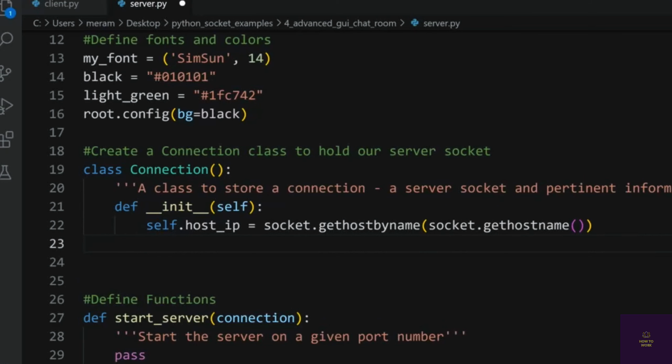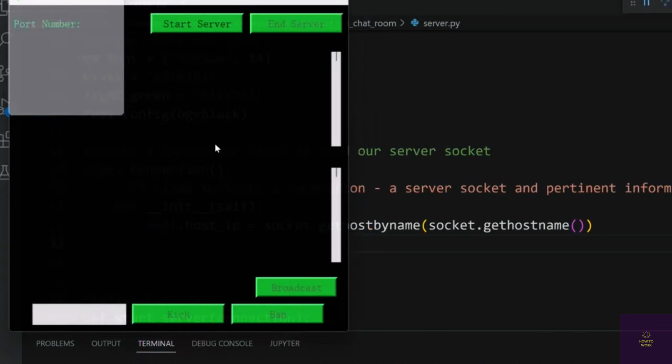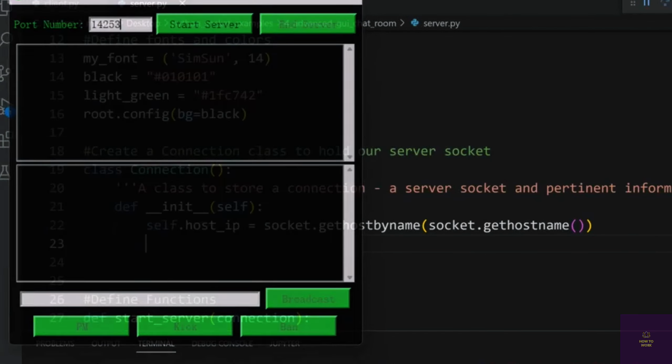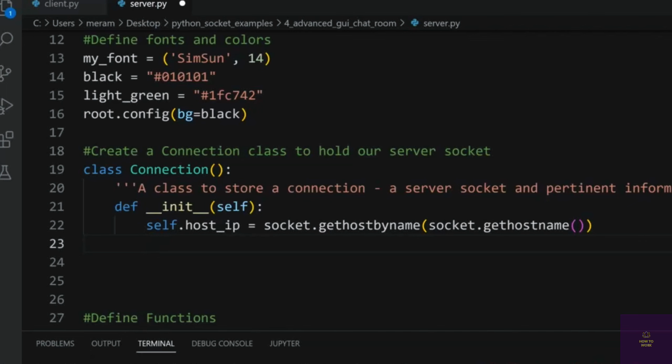You might say, oh, we probably need a port address, but if you remember, we're going to get the port address from an entry field eventually. So the person running this server should be allowed to enter in whatever port they want, and when they click Start Server, then we'll grab that port address and set it as an attribute.